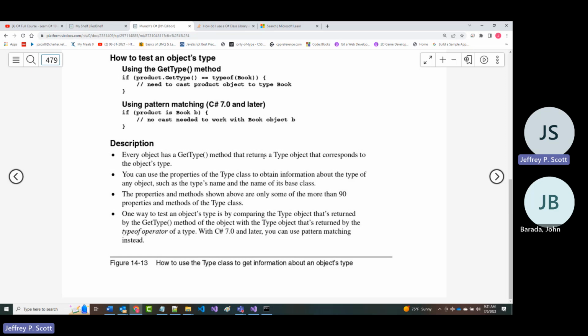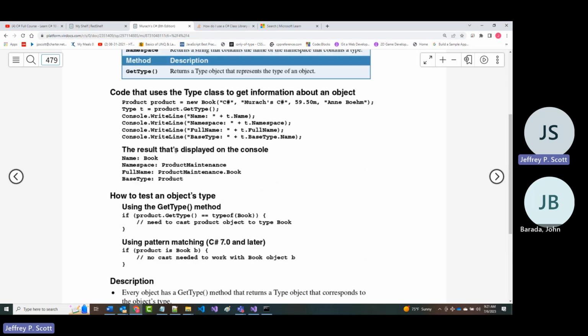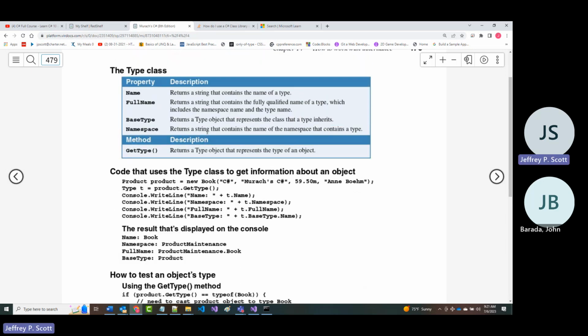Now, notice that third bullet. The properties and methods shown here are only some of the more than 90 properties and methods of the type class. So again, there's more here than what's shown.